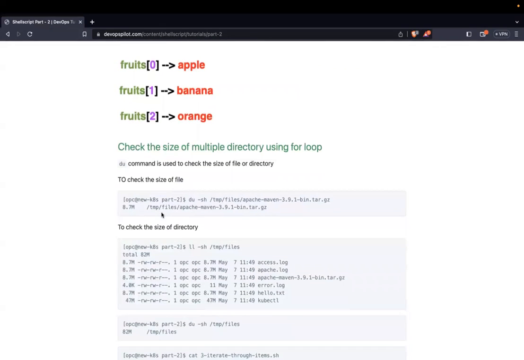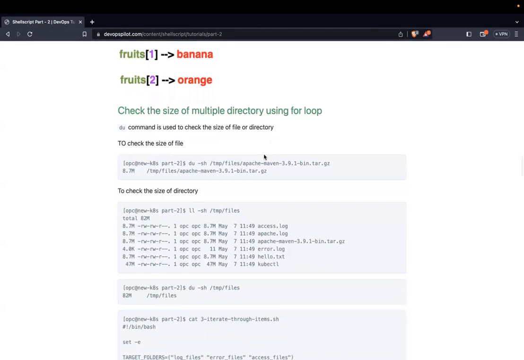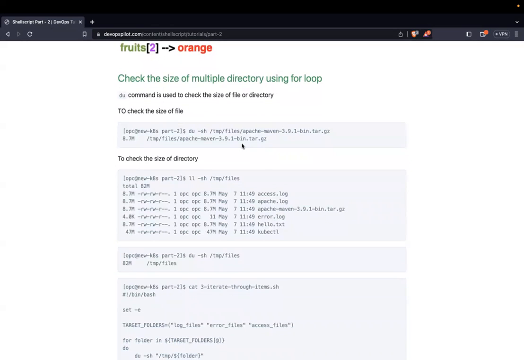Now using this, we will do a use case: check the size of multiple directories using the for loop. Before going to that, we will see the du command. We have seen the df command, which is used to check the size of your hard disk. But in this case, we'll use the du command, which is used to check the size of your file or directory. Okay, just copy this one.